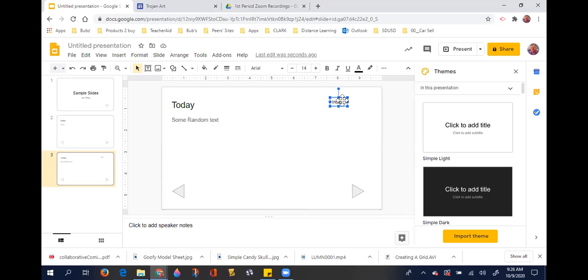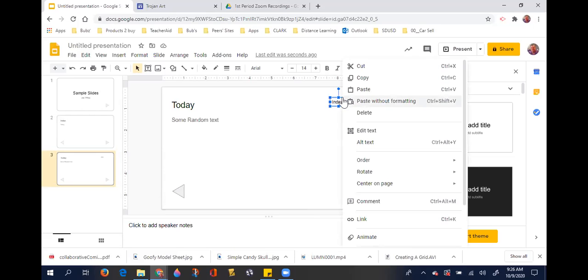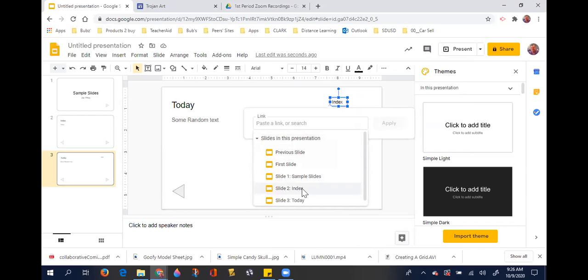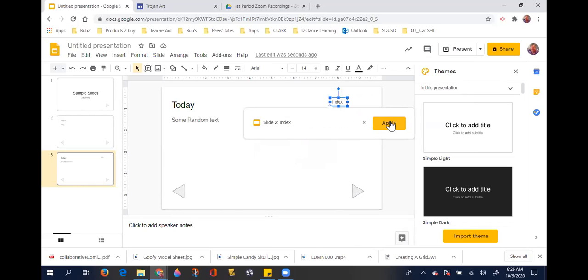And now I can add a link to this box by right mouse clicking on it, clicking on link, slides in this presentation. And now since this one's labeled, I can click on index and apply. So now I can put this index slide thing on every single other page other than the index itself.